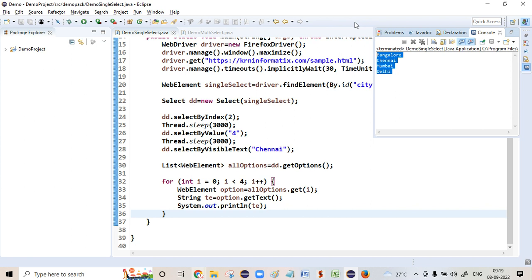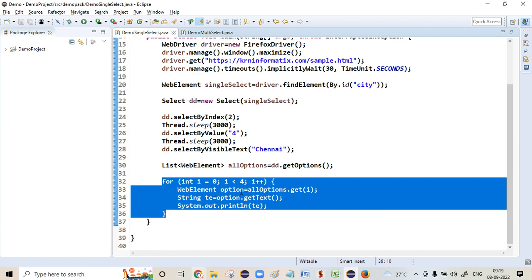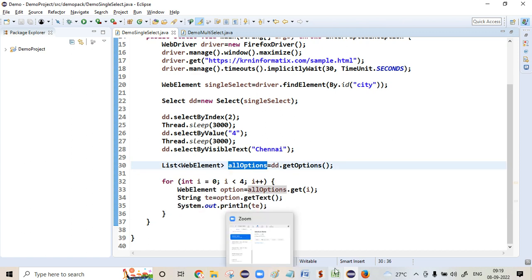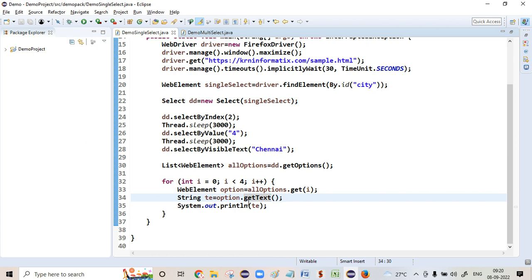Sir, all options is a list, right? All options is nothing but list of web element, not only the list. It's a list of web element. Understood? Sir, web elements in the sense options only, right? So like Bangalore, Chennai, Mumbai, Delhi. Yeah, all the four options. We can use list only the for loop, right? Sir? Yes, that is what I did, right? All options is list of web element. Inside that web element there is a string. Directly I cannot loop it because it's a web element. Inside the web element I need to get the text. Understood? Yes, sir, understood.